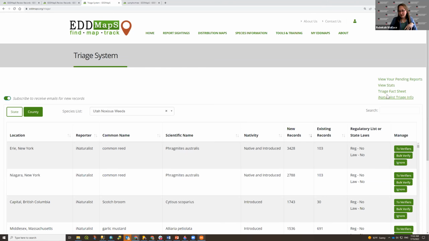In the top right, you can view the pending reports, you can view the stats. You can also have some training material here so that you can remind yourself what these different options mean and some things to take into consideration and so forth. So that is the basic triage page.